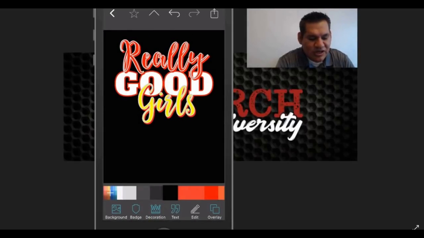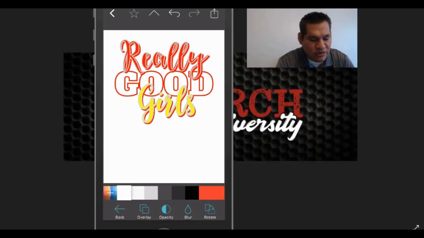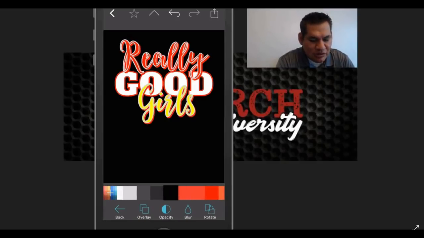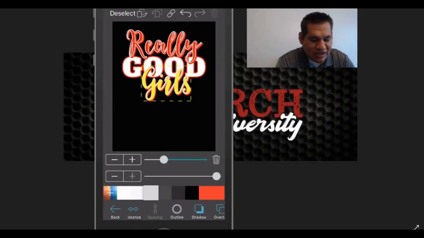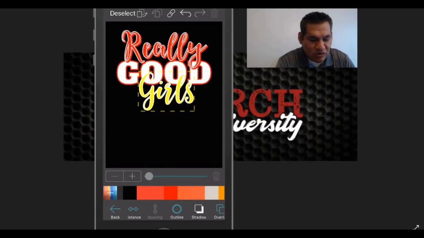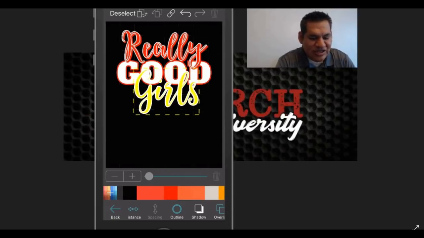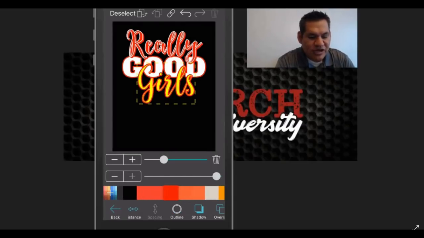So it's yellow, and then the outline is white, which I think it is already. Nope, that's what we want. We select it, go to outline, and we want it white, so we got it white there. And then the shadow, we don't want any shadow on this one, so we'll just select delete or trash. And actually, I think the outline is red. I'm sorry, the outline was red. So there we go, there it is.